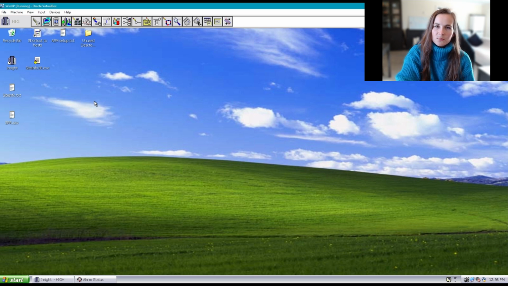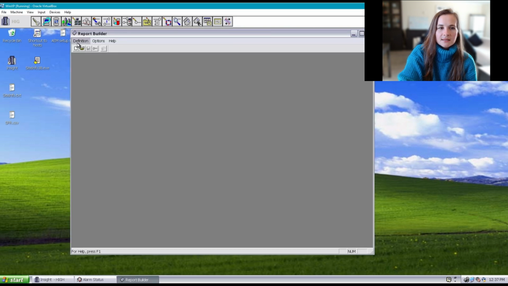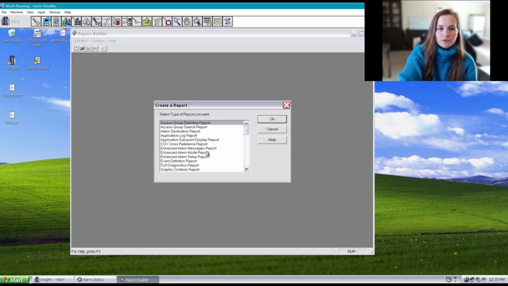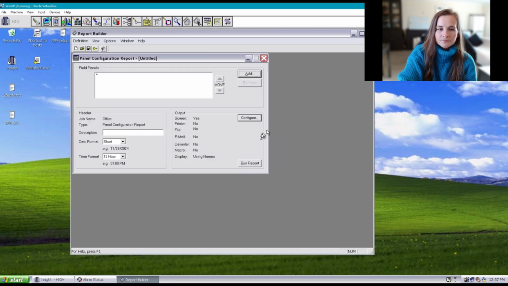Okay, so the next report that we're going to run is the panel configuration report. The same as before, we need to locate the Insight toolbox and click on the report builder. Then we click definition and new. Now we choose the report that we want to run, which is the panel configuration report, and we press OK.